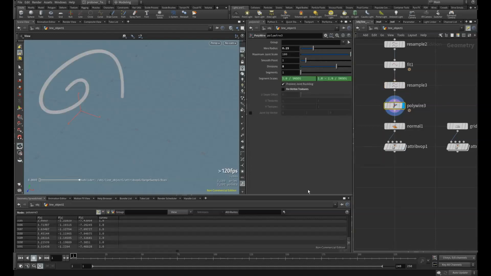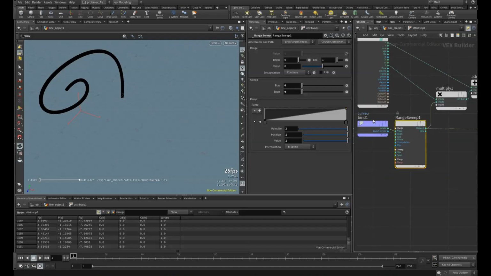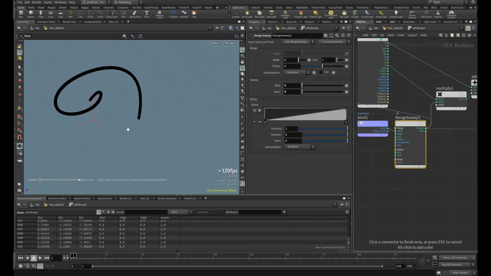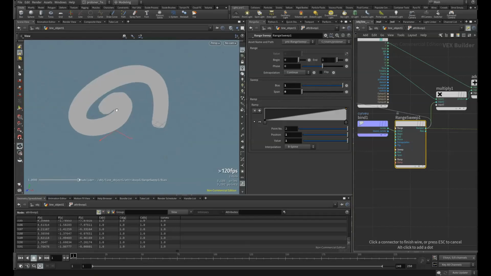I have this polywire and have this VOP that has the range sweep inside with the curve U attached into the value. So usually one should first define the range, but since the defaults are from 0 to 1 and the curve U is also from 0 to 1, I don't need to change anything. What I can change here to show what this is all about is if I change here the bias, you can see that I have this transition from the start of the curve to the end of the curve growing.